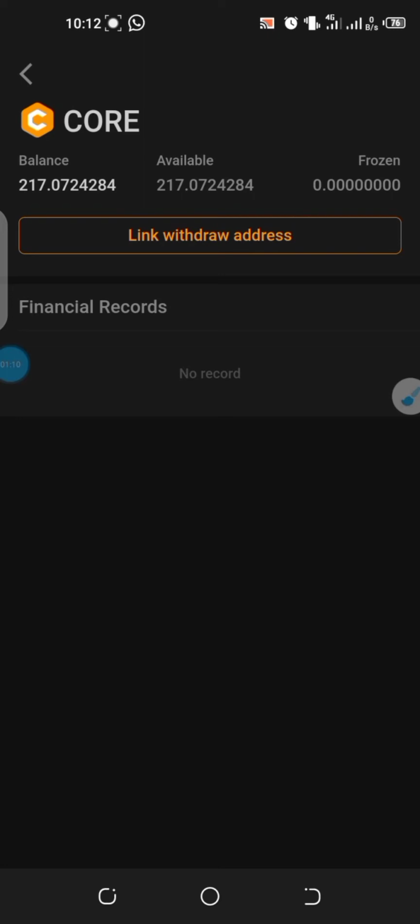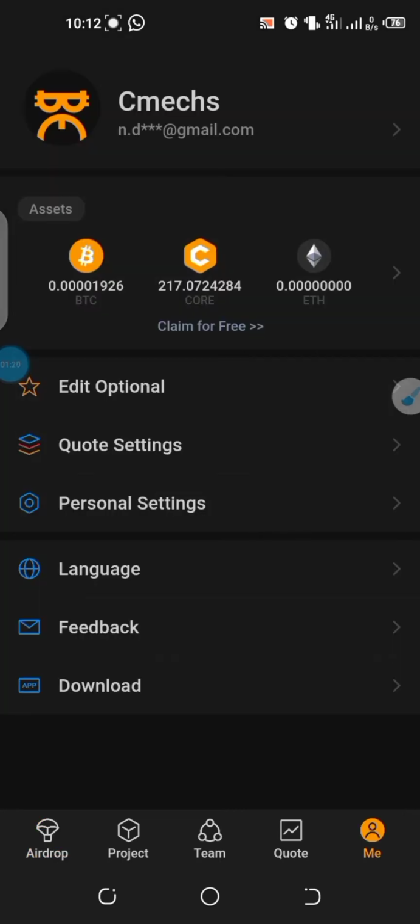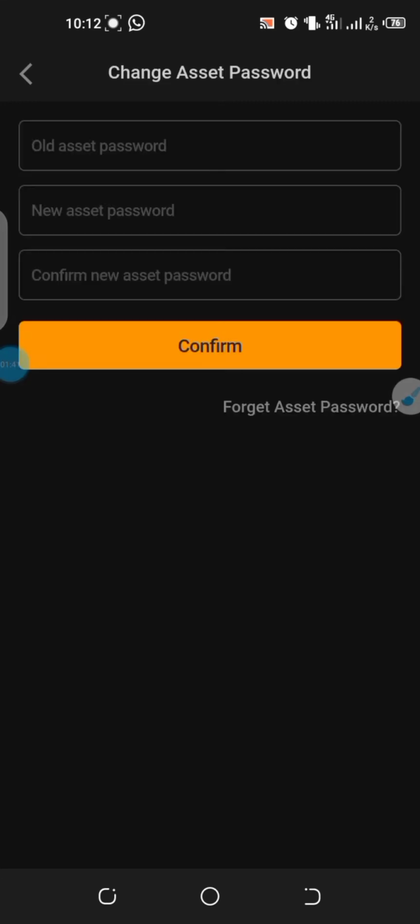Take note that these are very key moments, and whatever you do, you have to be very careful. First of all, if you check my previous videos, I went through how to add your country and then how to do the robot verification. One thing a lot of miners don't understand is that there's a difference between your login password and your asset password. You have to set this asset password before you bind your public address to the Satoshi app, and it has to be different from your login password, so take note of that.